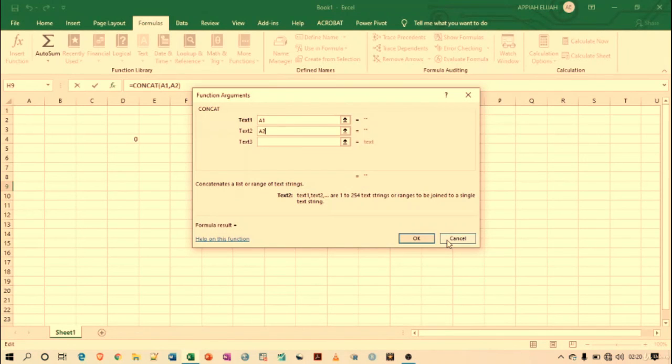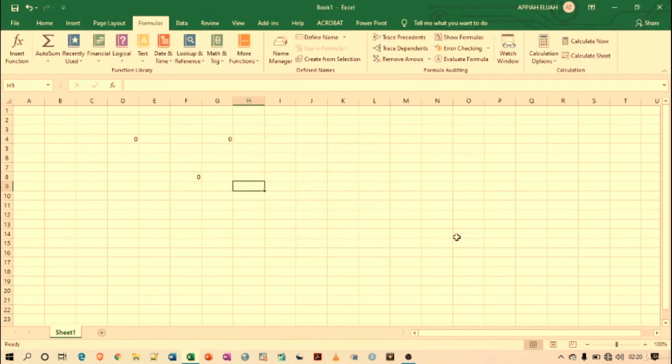So this is how you can also enter your formula. We are just learning how to do that. We are not performing a calculation because there are no values or text in here for us to concatenate, and so I am going to click on Cancel. But when you have the values there, you can just click on OK, and Excel will recognize the function that you are trying to use. So these are the ways to enter formulas and functions into your worksheet.